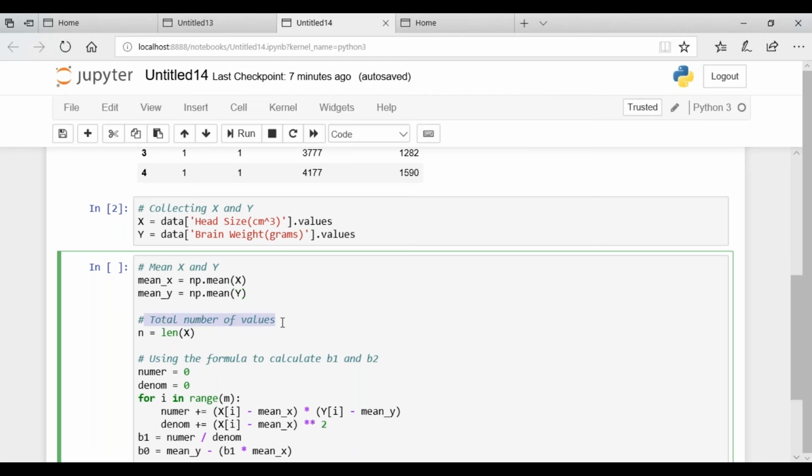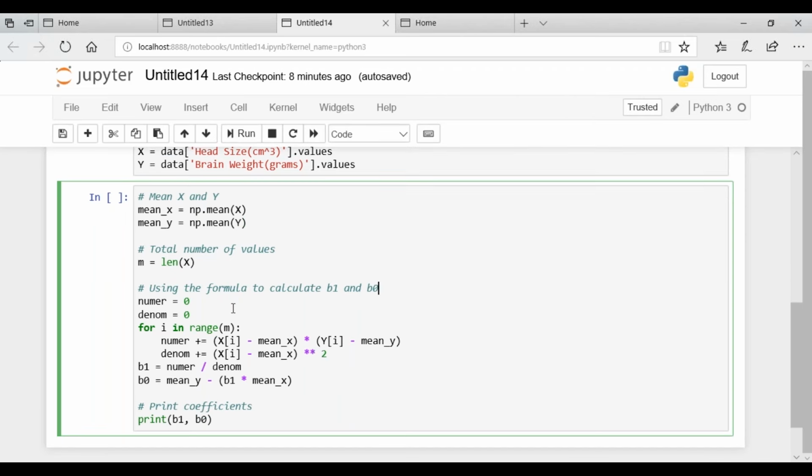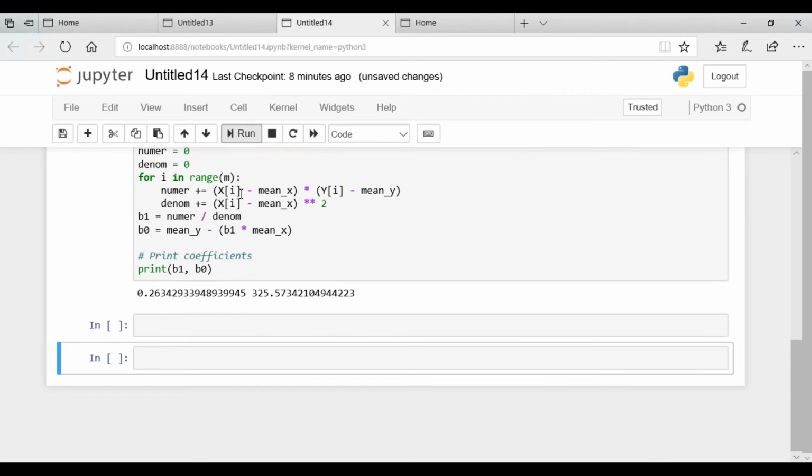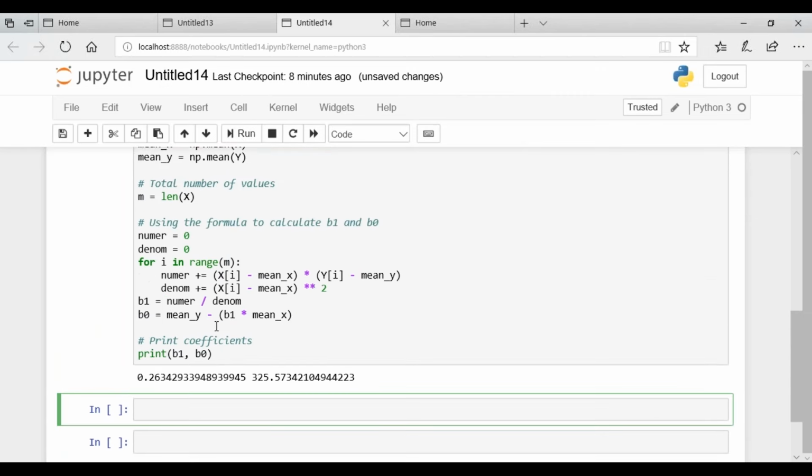Next, we'll check the total number of values. So m equals length of X. Then we'll use the formula to calculate the values of B1 and B0, or M and C. Let's execute the run button and see what is the result. As you can see here on the screen, we have got B1 as 0.263 and B0 as 325.57.